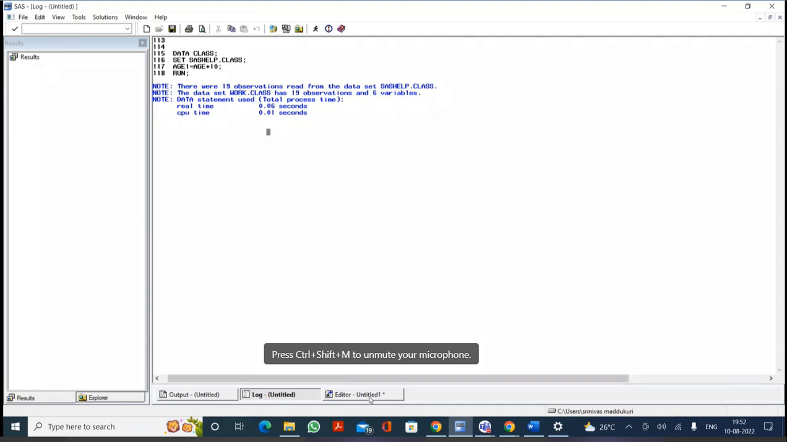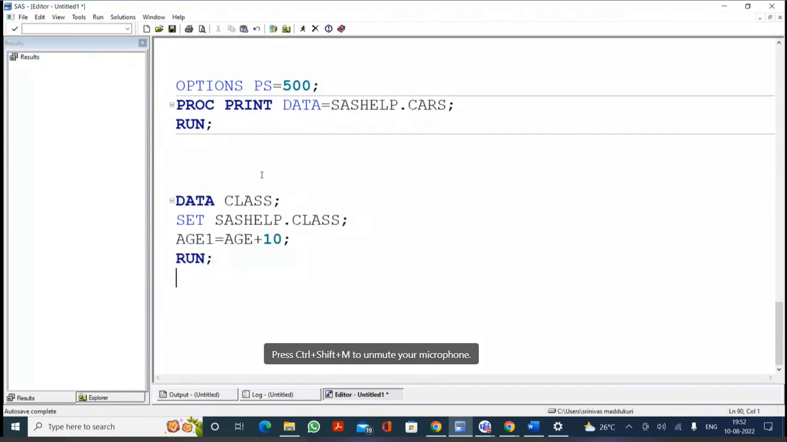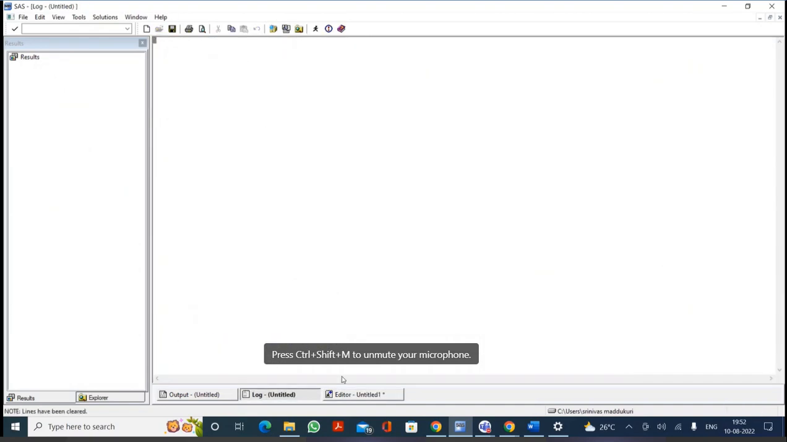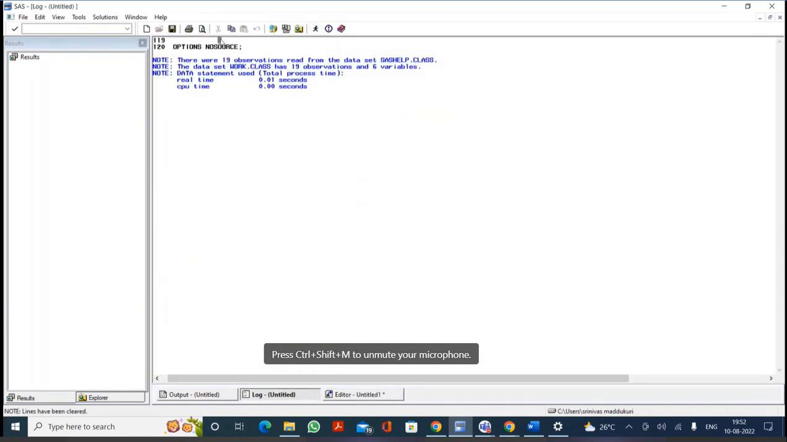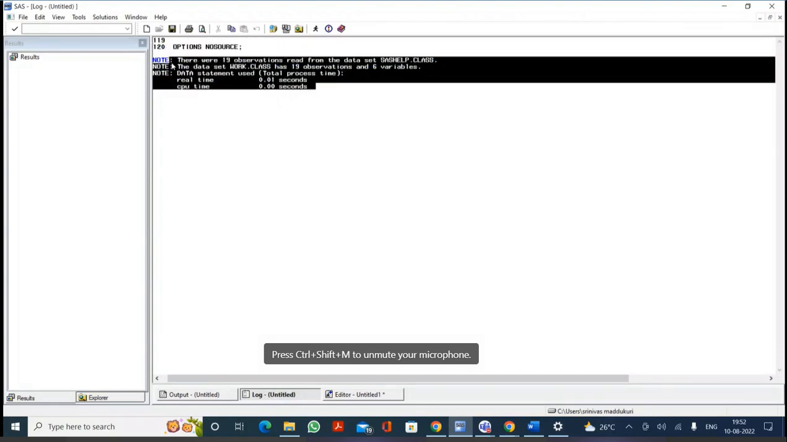If you do not want somebody to see it, what are you going to do? Now I will write global options. So I am writing an option called nosource. By default, we are going to have a source. Since I'm writing nosource from now onwards, see, first of all, I'm cleaning the log window. Now I'm executing this program. Even though I'm executing the program, from now onwards, I will not get the source. I will not get the code. I'm going to get only the notes.